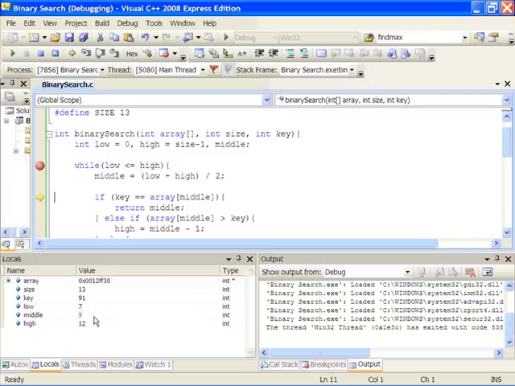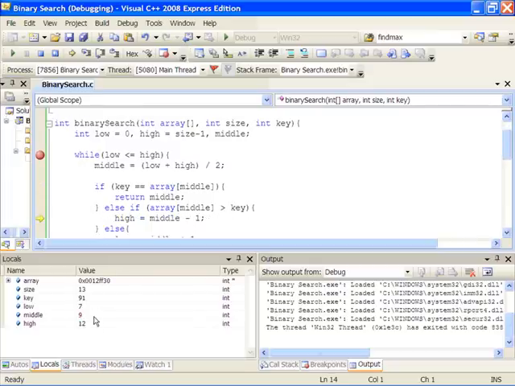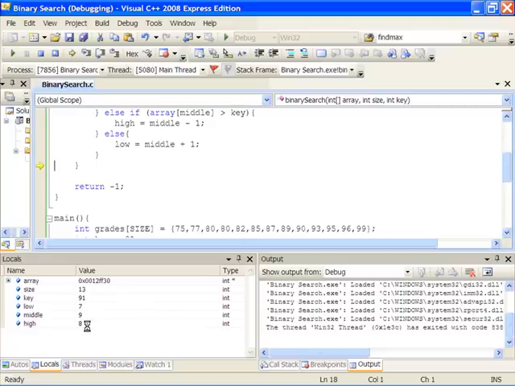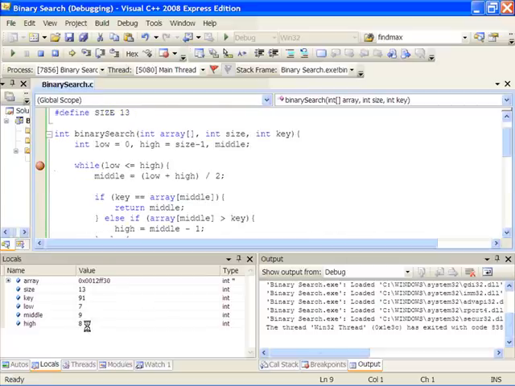Calculate the middle again. We're going to look at position 9. We didn't find it at position 9, but we're going to bring the high end of the search space in. So now the search space is 7 and 8. Calculate the middle of 7 and 8, and in integer arithmetic it's 7. So what do we have this time?